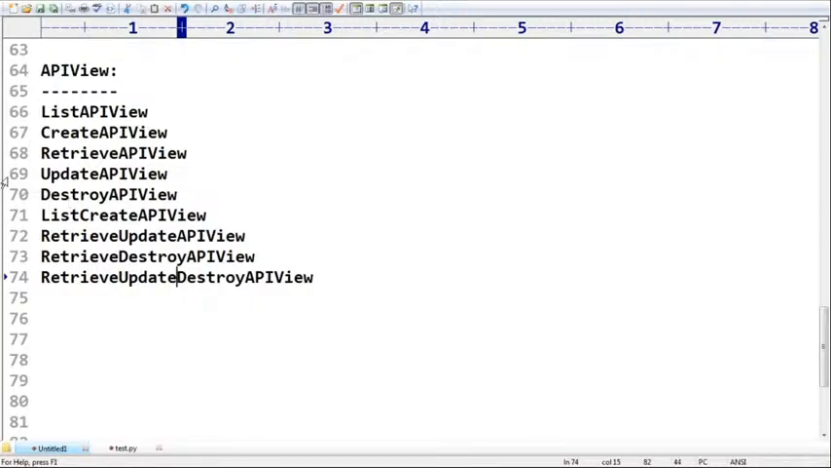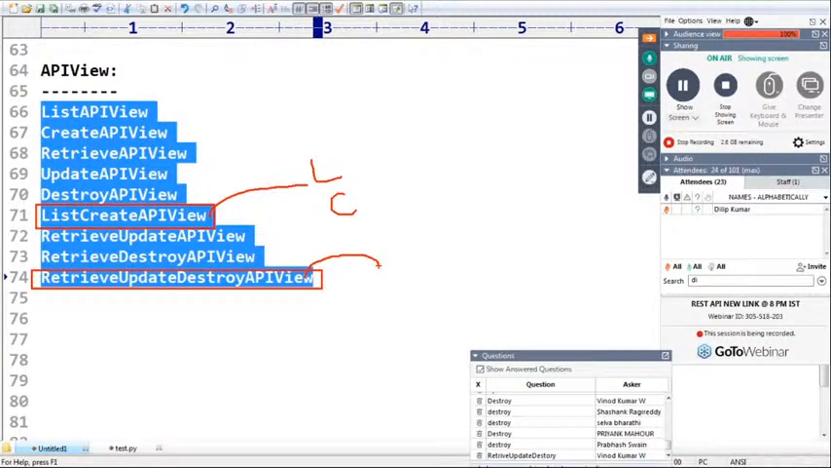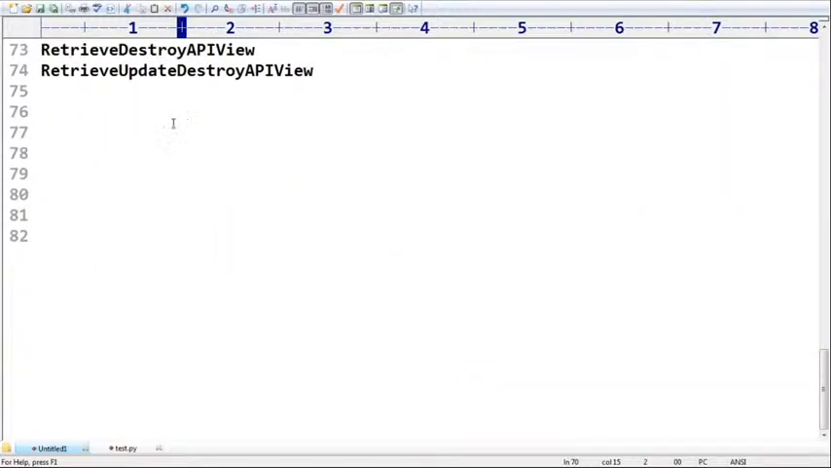These are the view classes I explained to you people. Among these, if you want to implement total CRUD operations, how can you do that? Only list create is responsible for list and create, and the others are responsible for the remaining operations. Only two endpoints are enough to perform the required operations. If you want, we can convert into a single endpoint also, but complexity as of now is not recommended. That's all we covered.